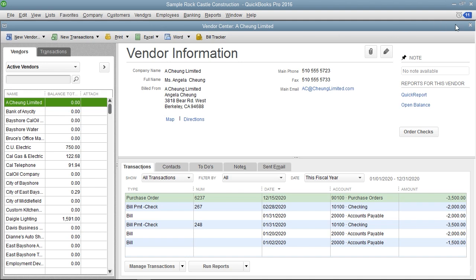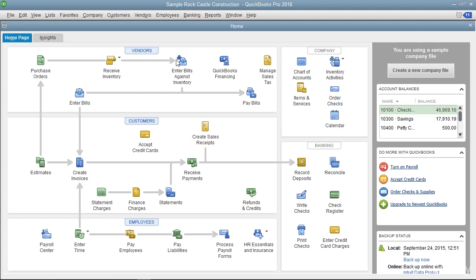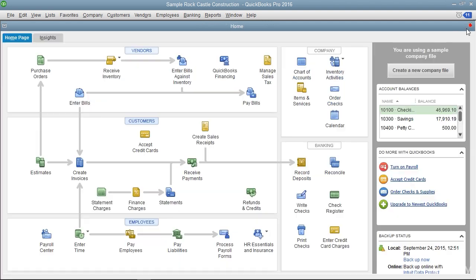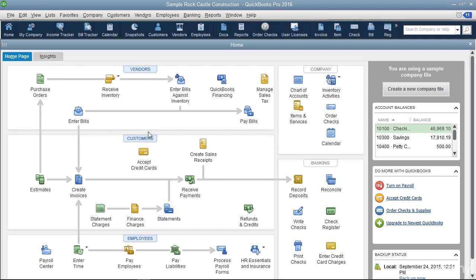You can open the centers in many ways in QuickBooks. To open the centers using the Home page in QuickBooks, click the Employees, Customers, or Vendors buttons at the top of those sections to open the associated center. To open a center using the icon bar, you simply need to click the associated button like Customers within the icon bar.